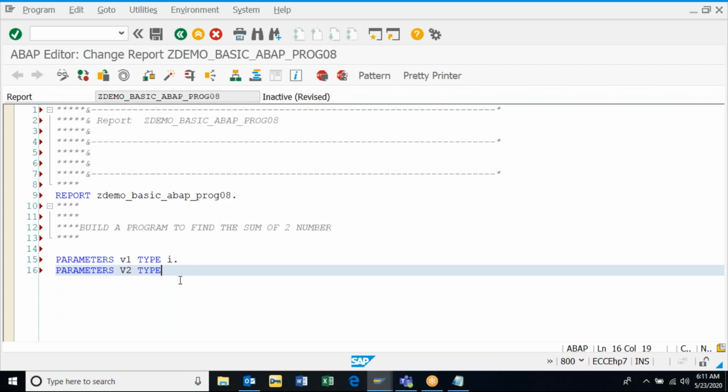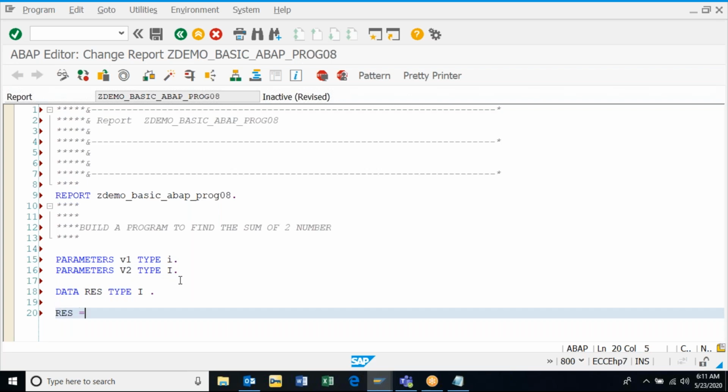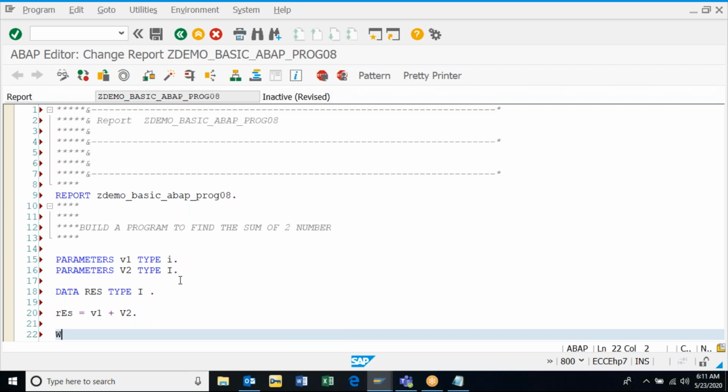Parameter v2 type integer. These 2 variables I want to input from the user. Data result type integer. Is this case sensitive or not case sensitive? That is not at all case sensitive. You can just type this: RES = v1 + v2. Not case sensitive. WRITE. It's not case sensitive. ABAP is not case sensitive.